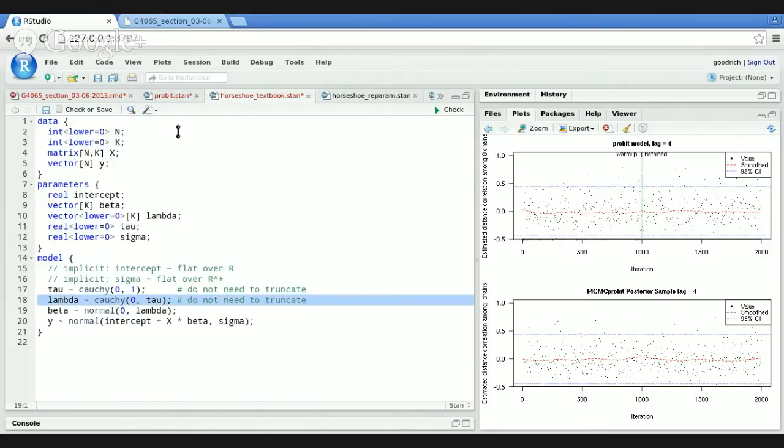Similarly, lambda has a half Cauchy distribution with scale parameter tau. Again, we don't need to truncate it because we've declared the lower bound to be 0. Exactly half the mass is going to be truncated away, so it's just going to affect the posterior kernel by a constant. And then beta has a conditional normal distribution with standard deviation lambda. I'll pass all the betas to the normal density at once in order to make this most efficient.